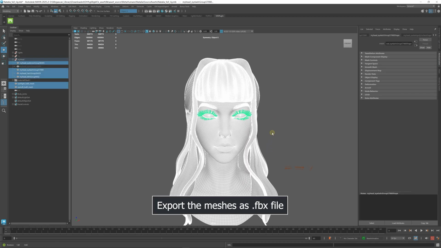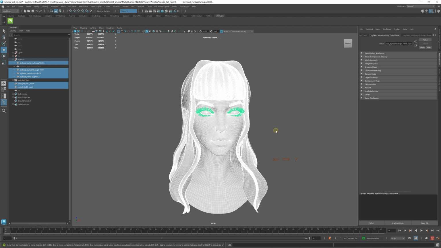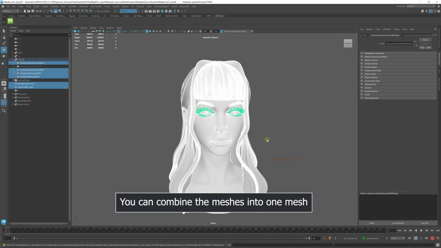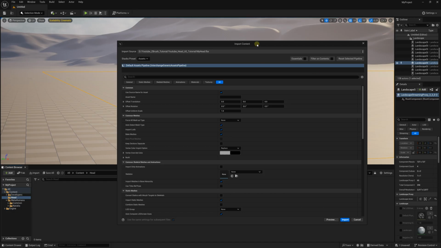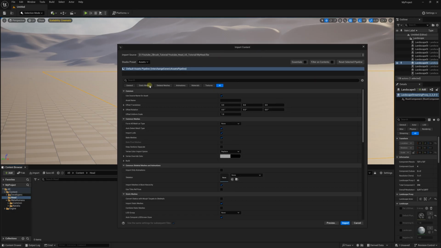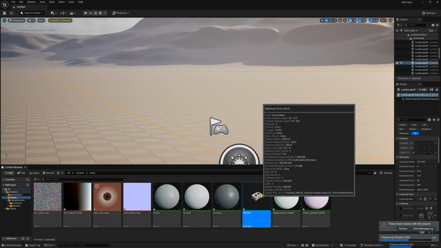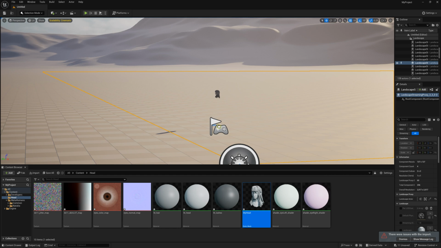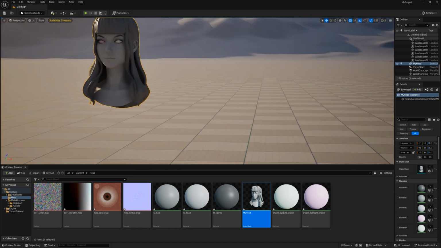So now I can export this head as an FBX file and then import it into Unreal Engine. Or you can select all the meshes, combine them into one mesh, and then export this mesh. Because my mesh is a static mesh, right here I'm gonna choose static mesh and then click import. So this is my head static mesh. I'm just gonna drag it into the scene. Press F, I can see it closer.